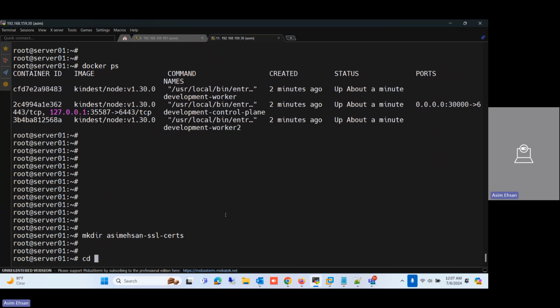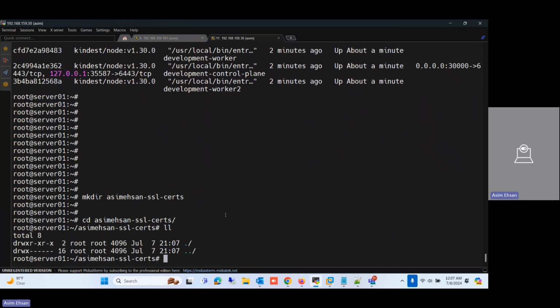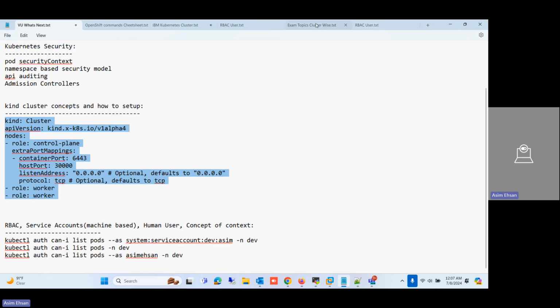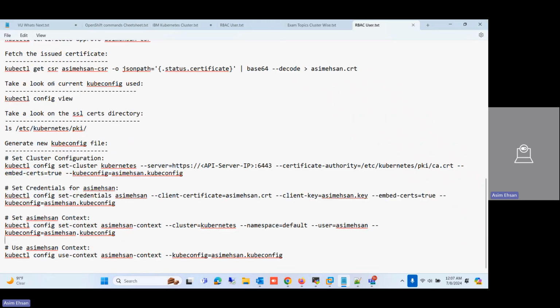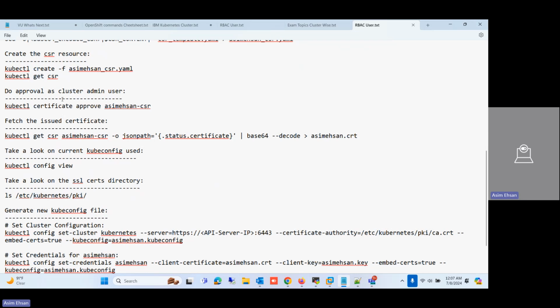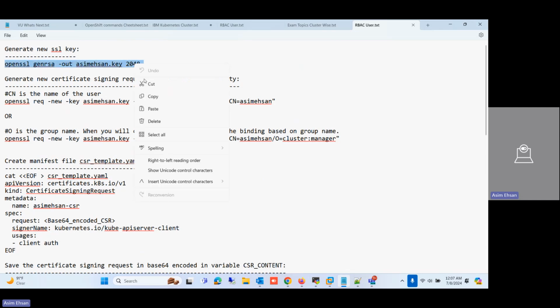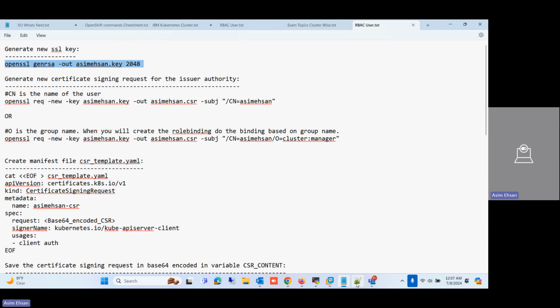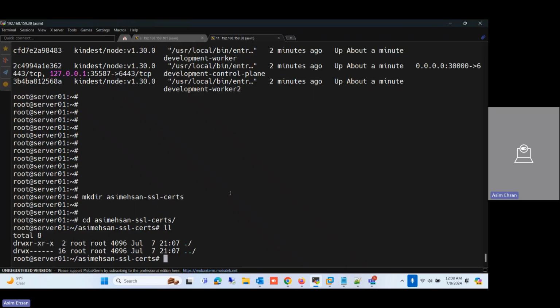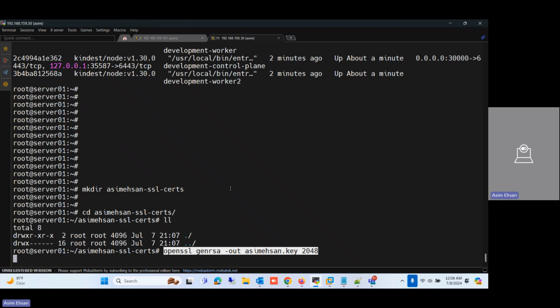And Qasim is on SSL cert directory. I will quickly follow the same documentation, whatever I used to create. And if you are confused with this one, you should follow my previous video of RBAC, then you will get the idea. So I am going to quickly spin up my SSL certificate for this user.